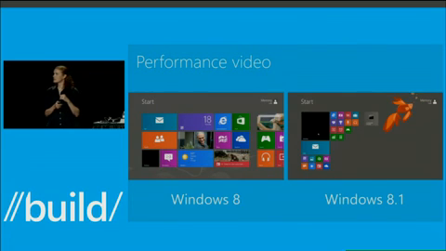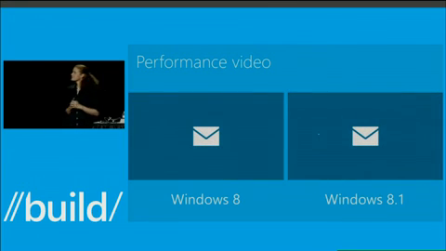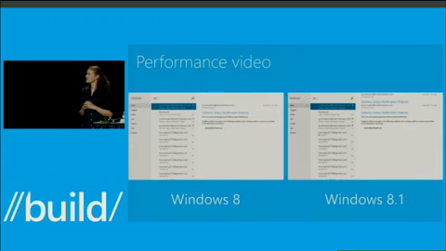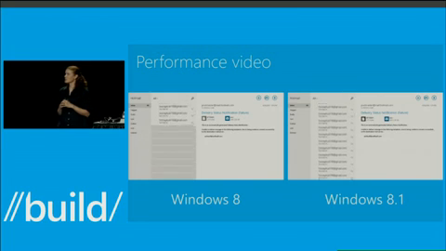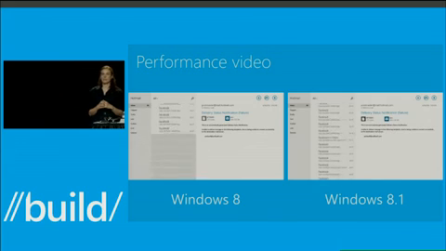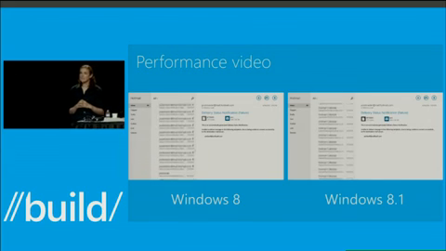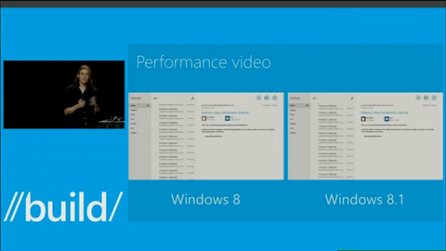There we go. Faster on initialization, and smoother on panning. And again, this is without any code changes in the Mail app. And this is the kind of thing that your users will really appreciate with your new app going much faster on panning and initialization. And across the board, we've made these kinds of improvements.